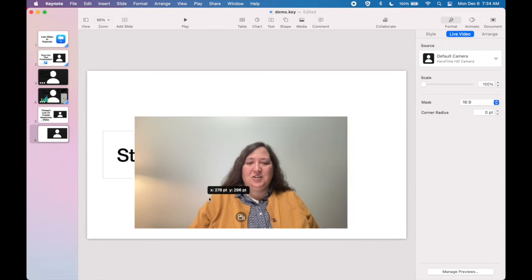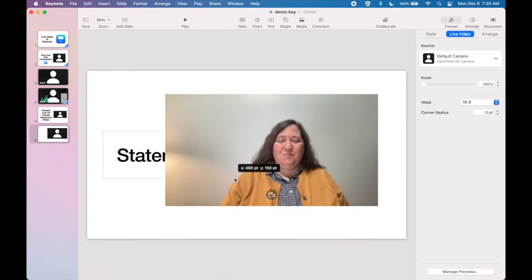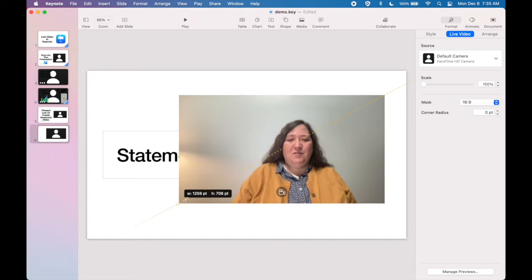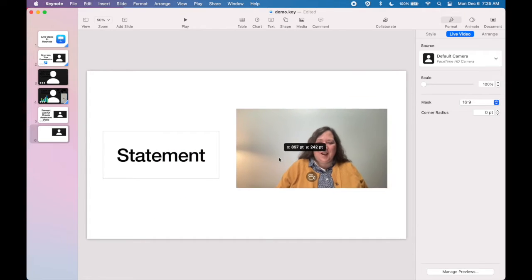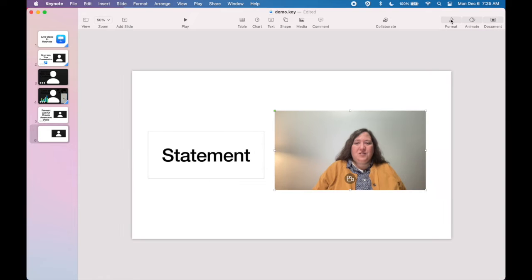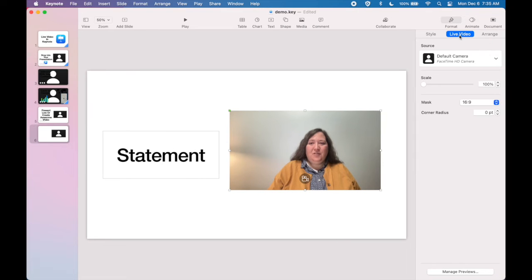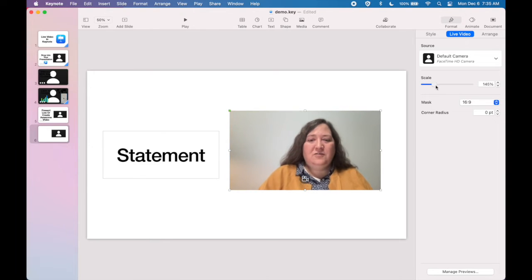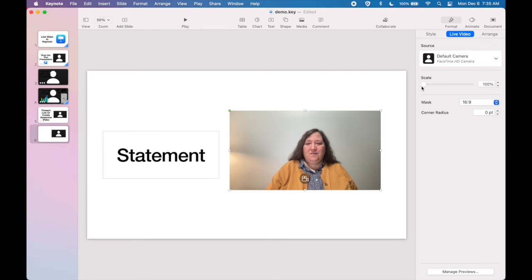Now, you can treat this just like any object in the slide. You can move it around. You could grab the corner handles and resize this and move it all over the place, just like any other object. Once you go over to the Formatting menu, you can go to the Live Video tab, and there you could actually use the Scale Zoom to zoom in even further into your video feed if you want to.